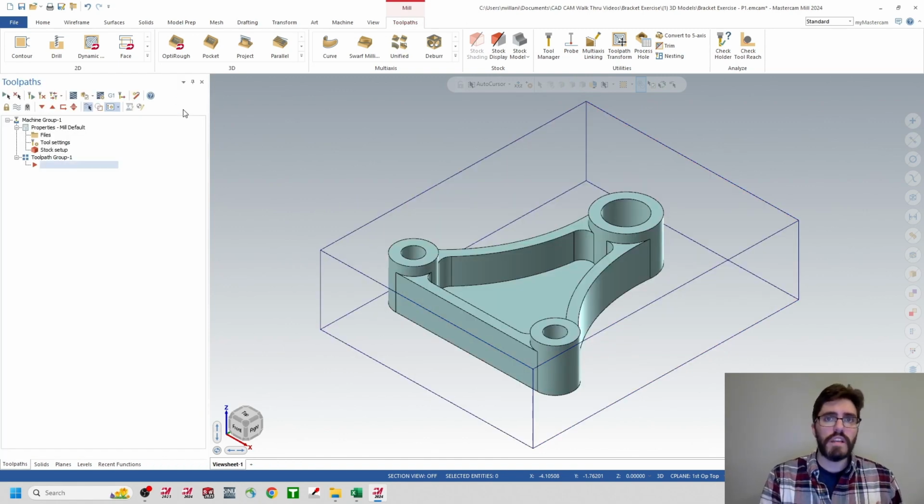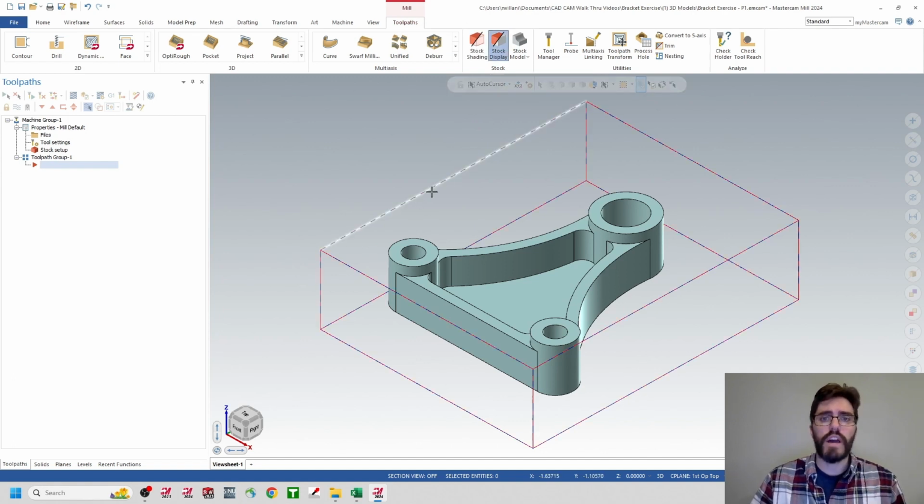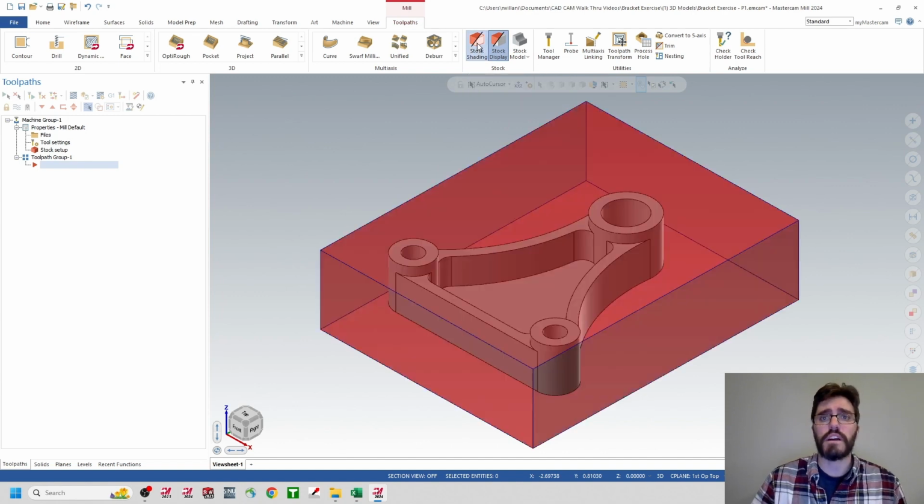Now, when we created that stock setup, it's actually toggled off. The visibility is off by default. So when you create that new stock setup, it should bring you over here into the Toolpaths tab. So in the top ribbon here, just make sure that you're in the Toolpaths tab. And if you want to see your stock model here, you can actually click on Stock Display, and you can see the red outline of that stock display. If you wanted to see the full shaded view, you can click on Stock Shading.